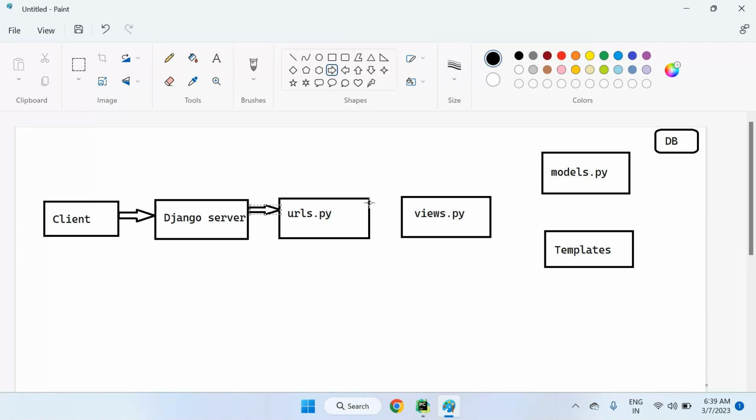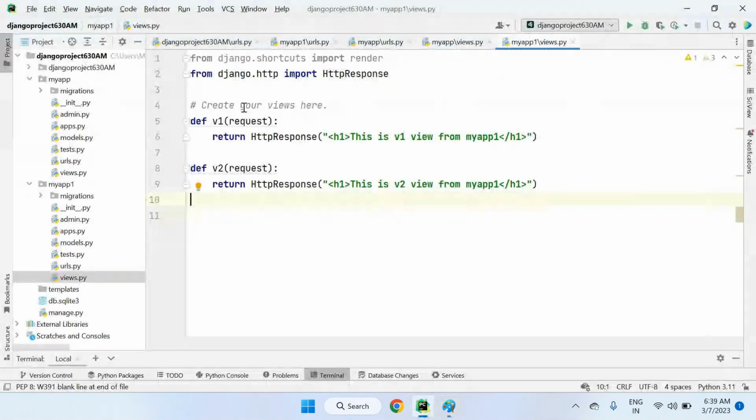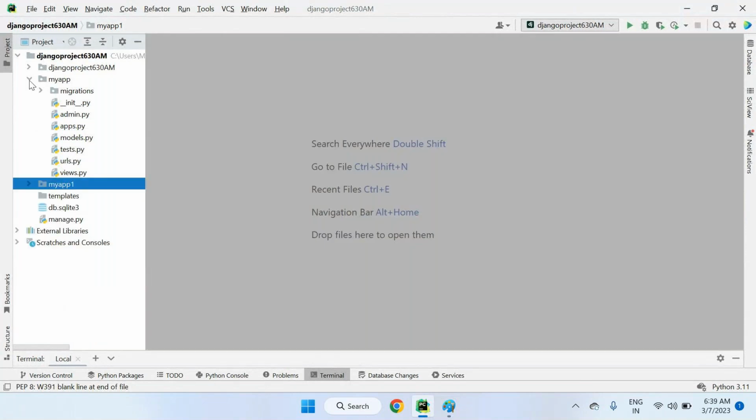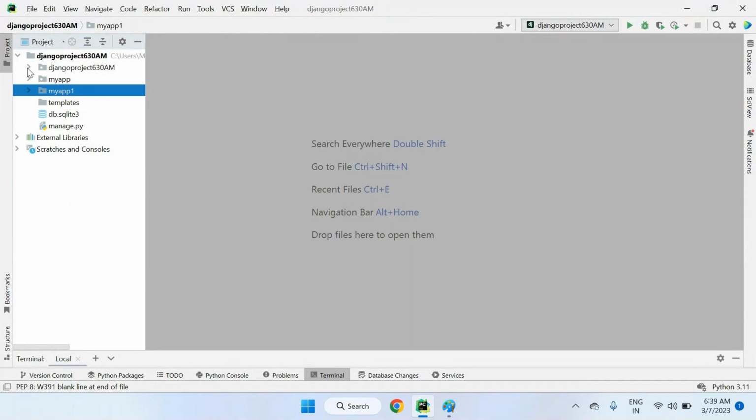Okay, so you know that Django is completely based on the MVT pattern: model, view, template. Model represents the database, view represents the Python logic, and template represents the UI, the presentation layer, the user interface. Look at this, the two applications have their own views. Multiple views are there in each and every application. That's what we are working with, application level URLs.